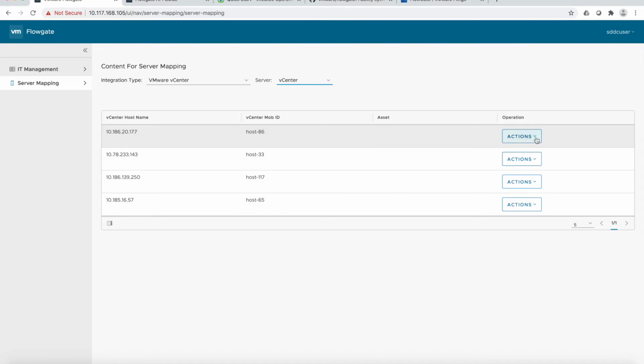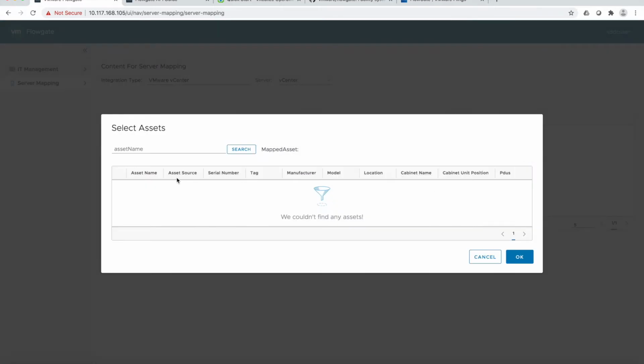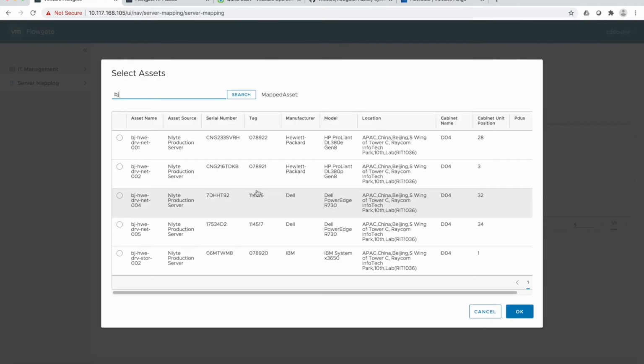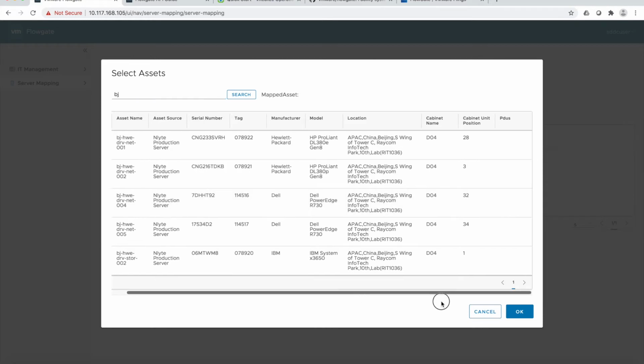Then we click the action button. We can see that we cannot create other mappings before we create the server mapping first. We can input a few characters of the asset name and click search. It will list all the candidate assets that contain the characters.